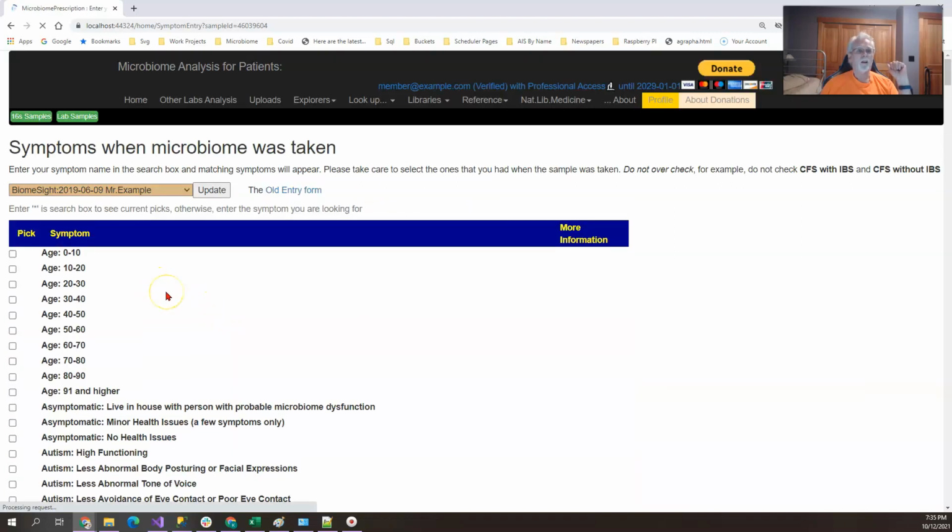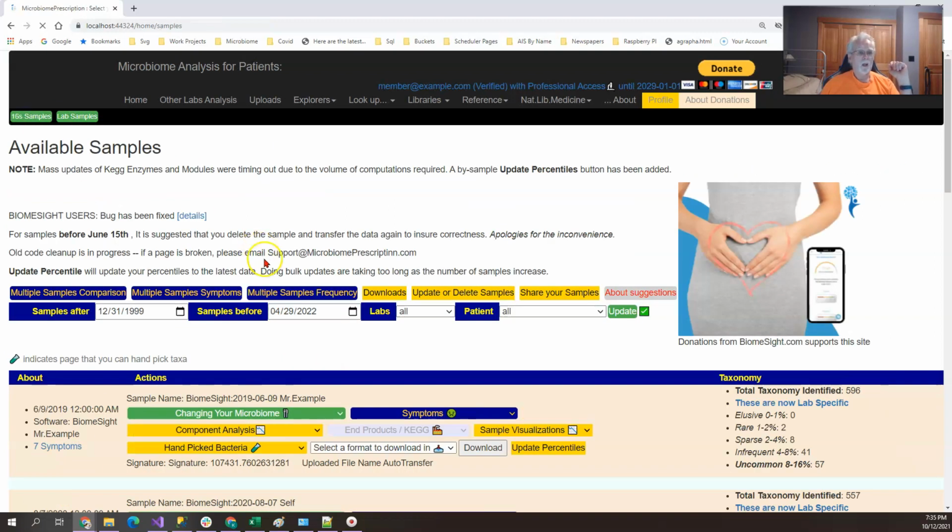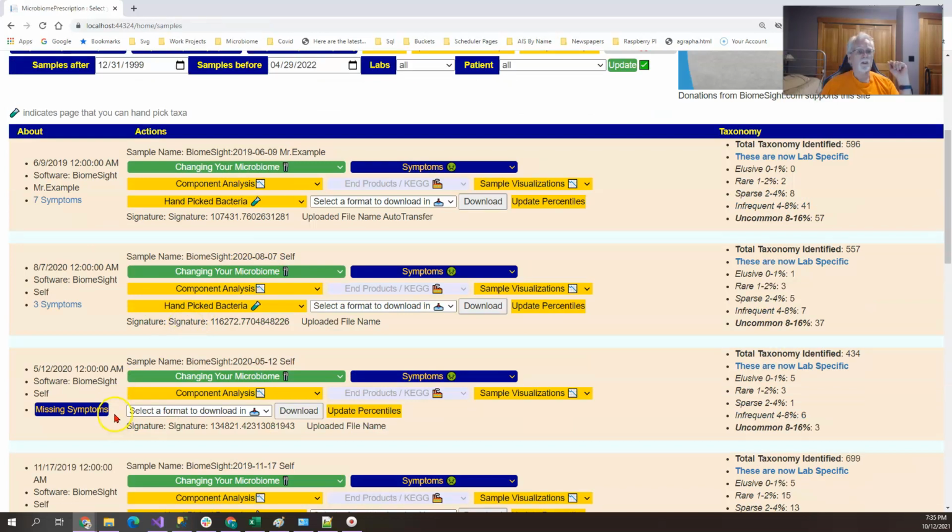And there we have no symptoms there. Let's go back to the sample list, and we have 0 there. I see a bug which I will fix: the symptoms here should have gone back to missing symptoms, and I know exactly where the problem is. I'll fix it this evening. It's an easy fix. It's just something I forgot to do.